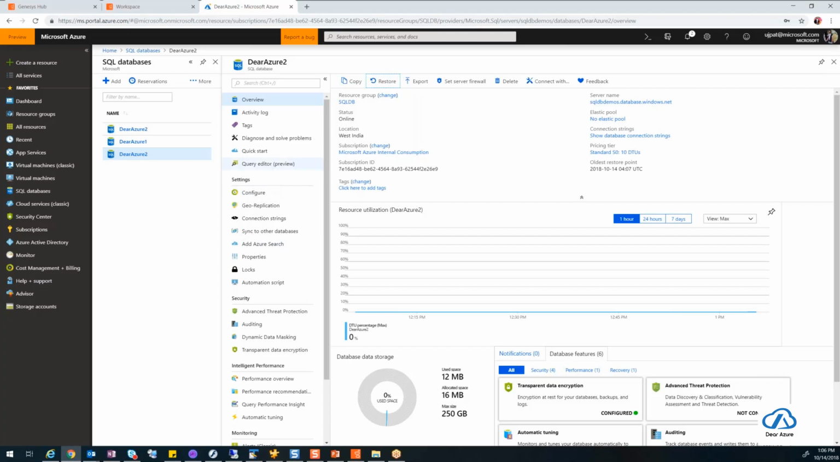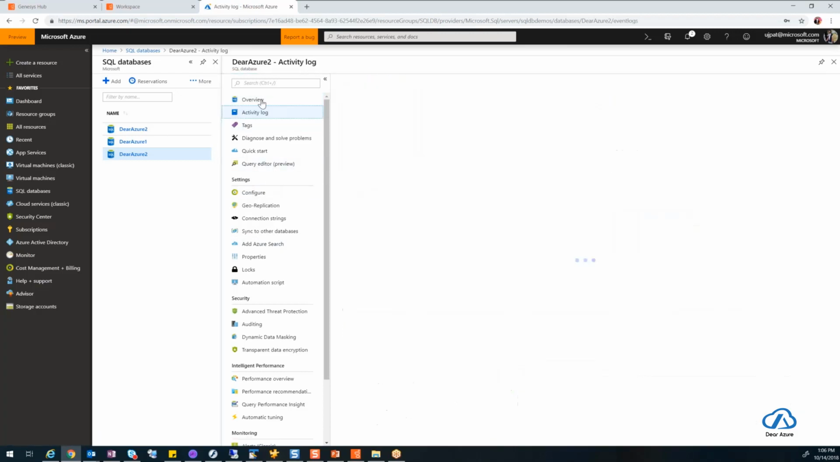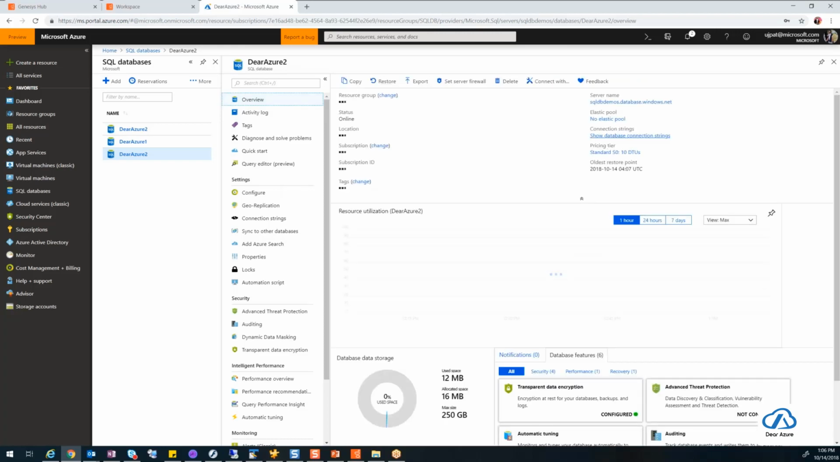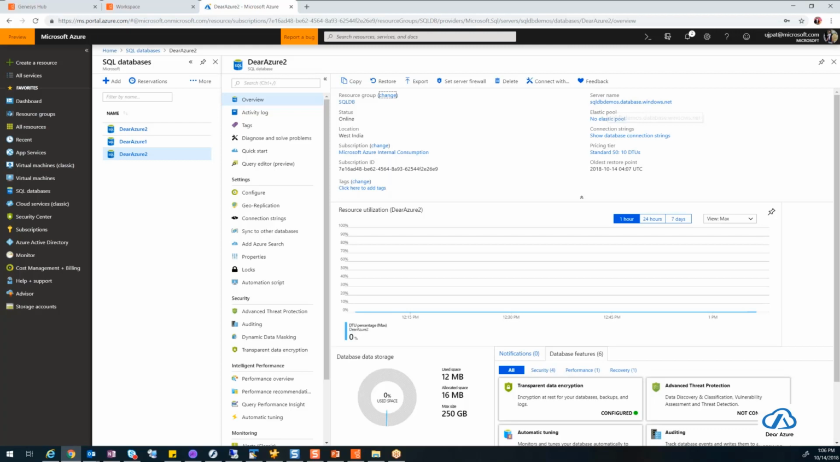So what we will do is quickly go through the options here. As you can see in the overview, we have the server name, SQL DB. This is how your server name will look. When you connect to SQL Server, you will connect by using this name, sqldbdemos.database.windows.net.